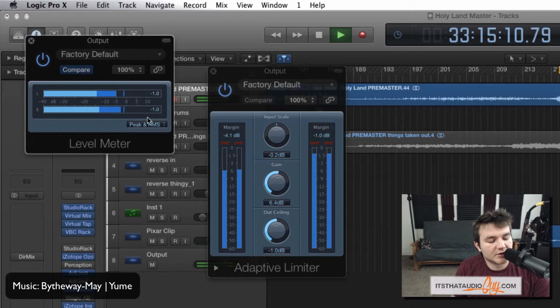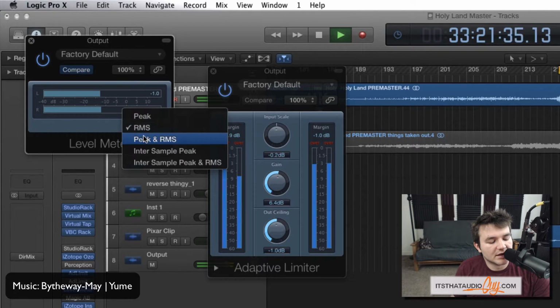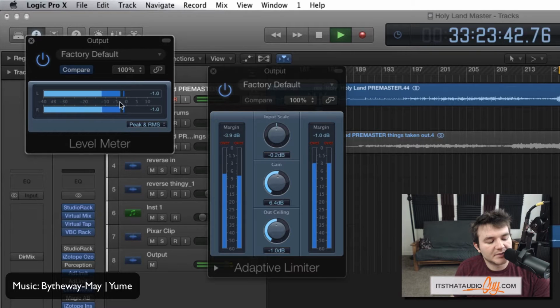RMS, we know, is average level. That is measured right here by this blue knob, that lighter blue. And the peak is basically where we are peaking. So our dynamic range is from the peak to the RMS. Right now it looks like we're getting around maybe 13, 14.